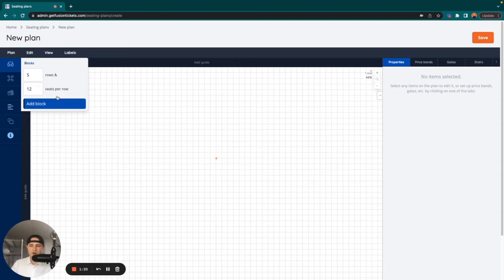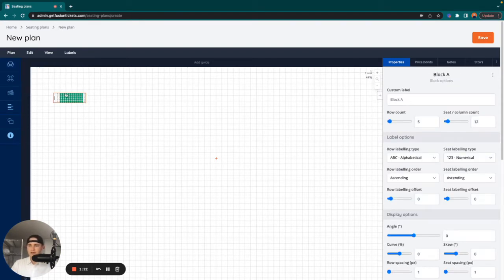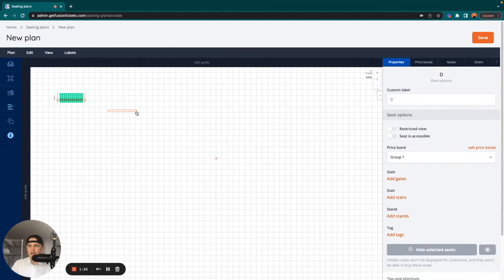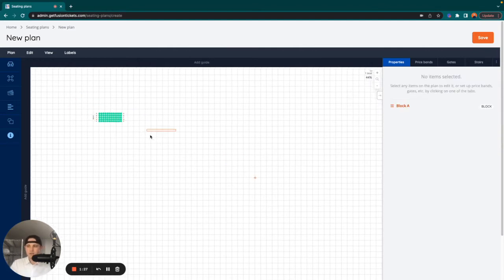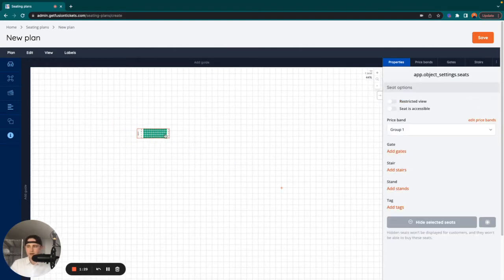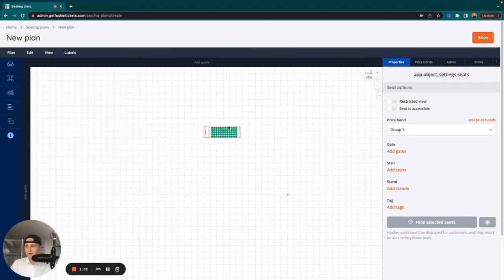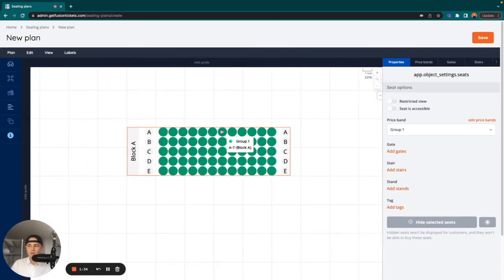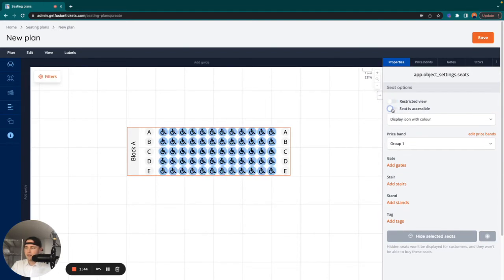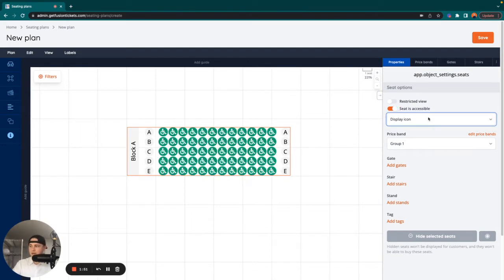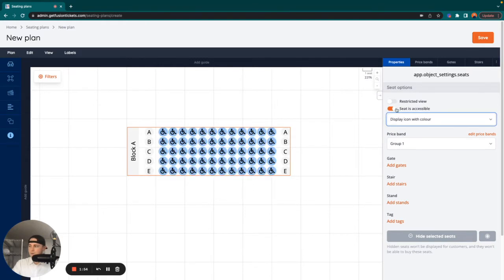Let's say this is 5 rows and 12 seats per row. We can then add the block, and it will pull up here. So we can then navigate that, move it around, whatever we want. We can then zoom in, and we can see all the individual seats. On each individual block, we can enable a restricted view. Seat is accessible, meaning it's wheelchair accessible. You can also display the icon with color or just display the icon. We will turn that off for right now.